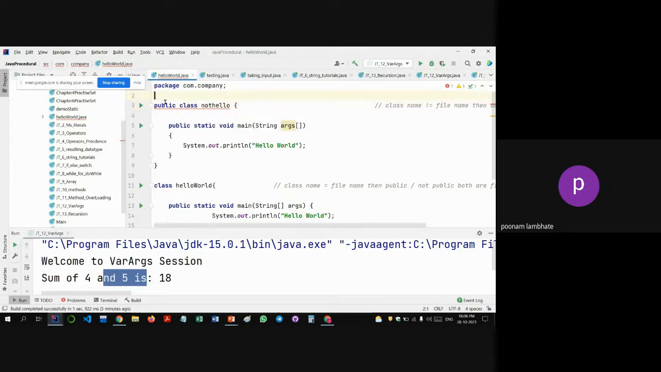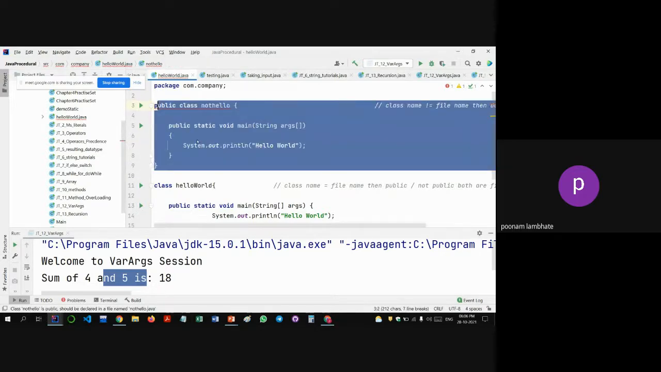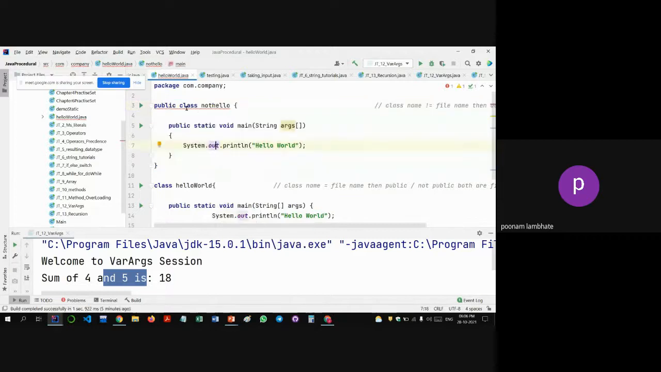What I said, if you give public, then the class name and your file name should be the same. So that is what it is telling. It is telling me that if I'm giving public here, then this class should be defined in another Java file, and that file name should be NotHello. That is why I should remove public from here.